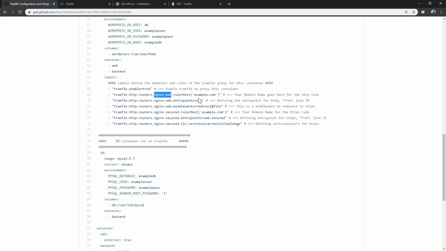And this is going to be sent to the entry point web, which is on port 80. So if you notice, I have the same name here, Nginx Web, Nginx Web. This is the rule for this route, the rules. And then here, we're attaching a middleware to this route to redirect our request to 443 to secure. So now we're going to make another route. And this route is going to be called Nginx Secured. You can name it whatever you want. It doesn't matter, as long as it's not named the same as another route.